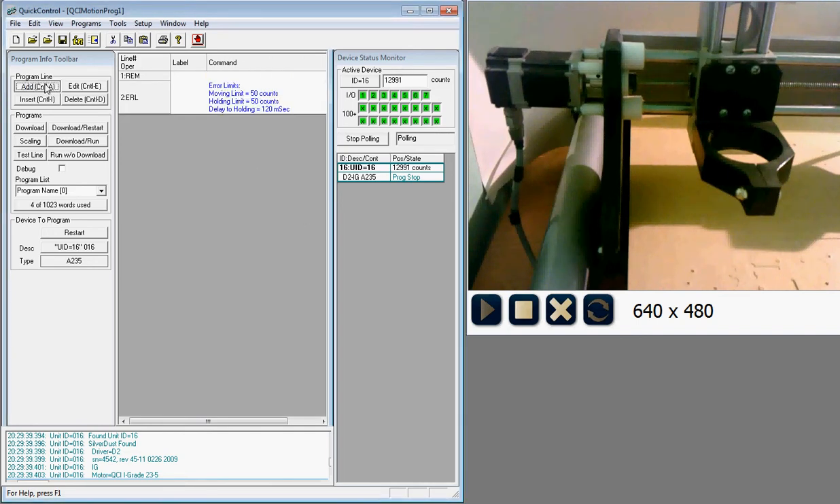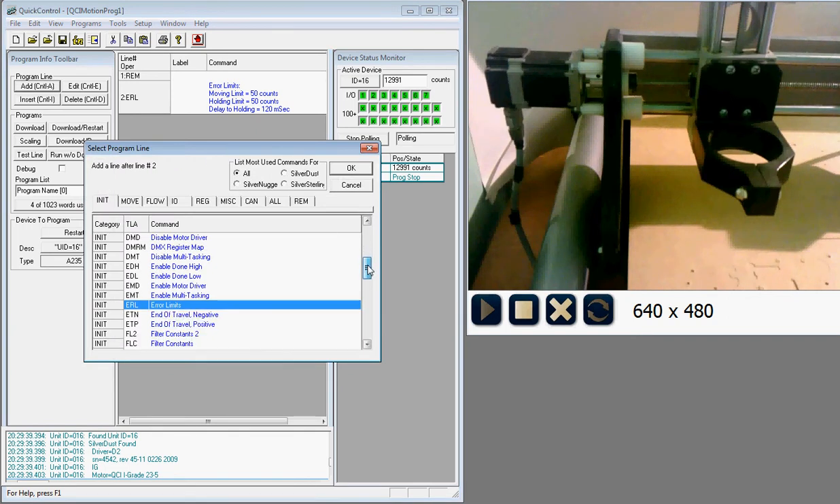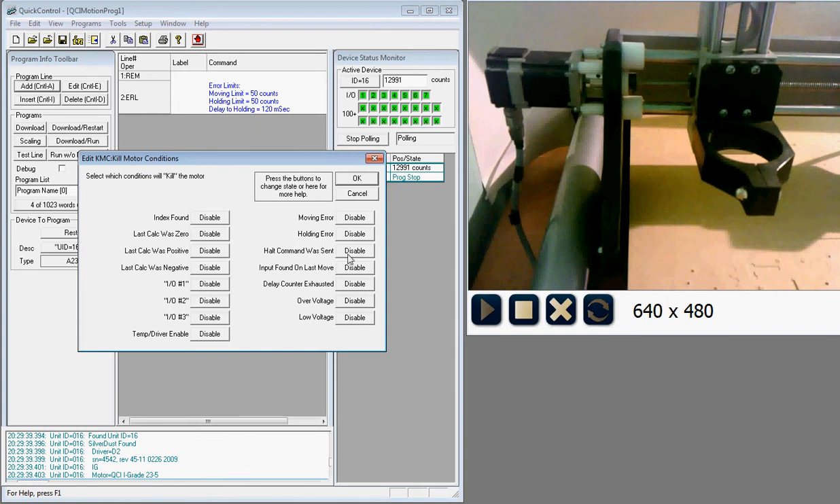Next command is the kill motor condition command, KMC. With the KMC, there are certain conditions that will automatically disable the motor drive, and one of those conditions is the moving error, which is enabled by default. In this homing routine program, we're homing against a hard stop, so we're expecting a moving error. With this command, we want to make sure we disable the moving error, so that it doesn't disable the motor drive and automatically jump out of our program. We're expecting a moving error, so we'll disable it.